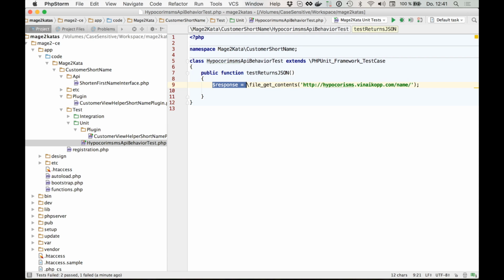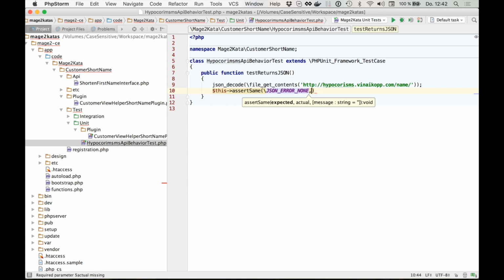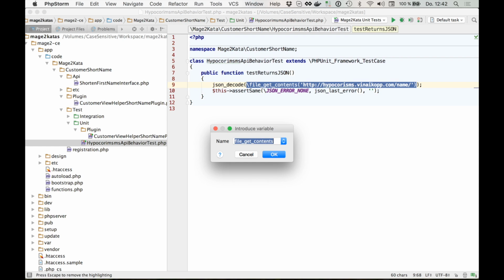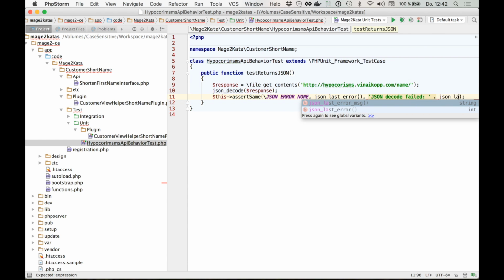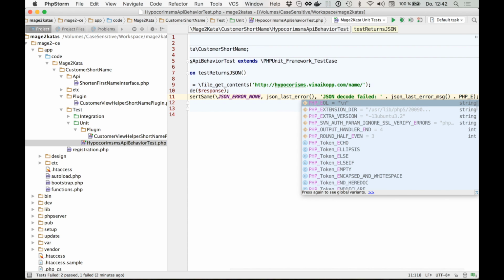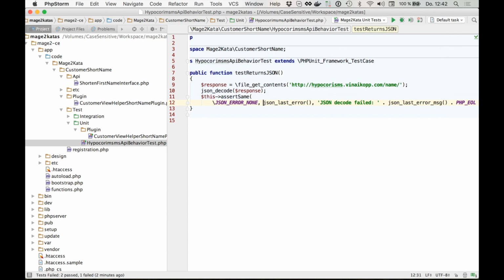So let's do the following. json_decode. Okay, now we can say this assertSame, JSON_ERROR_NONE, json_last_error. And let's have a descriptive message if something goes wrong. Maybe we need the result after all, because if json_decode fails, I would like to have the response as part of the message. JSON decode failed, json_last_error_msg, and a new line and the response. Ugh, this is getting a bit long. Let's move them into individual lines.